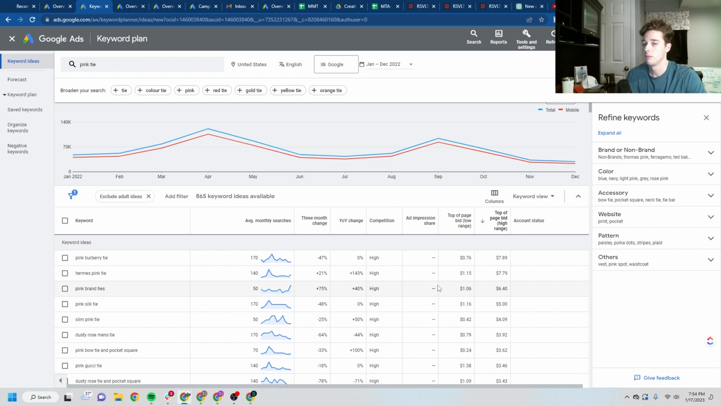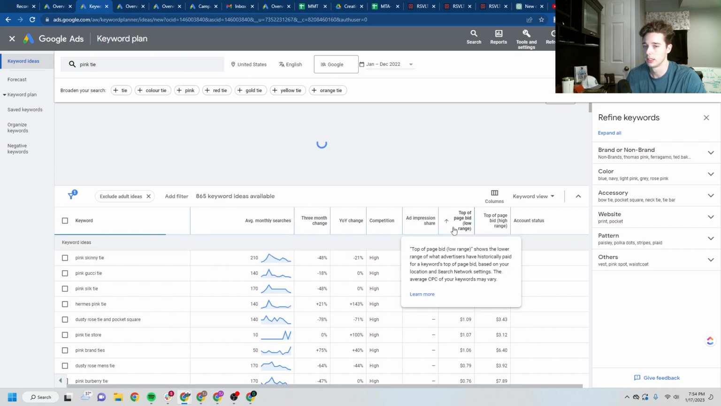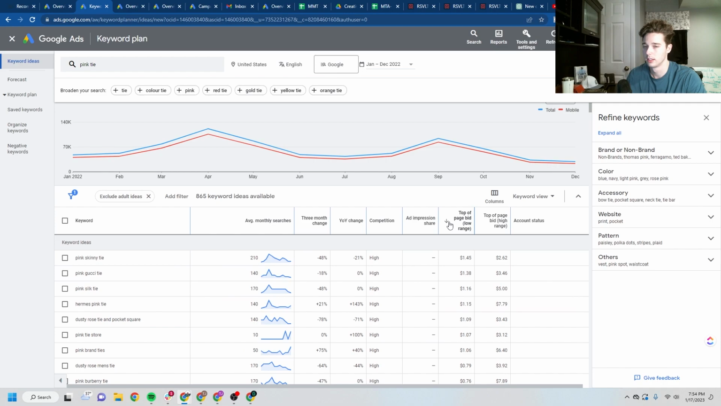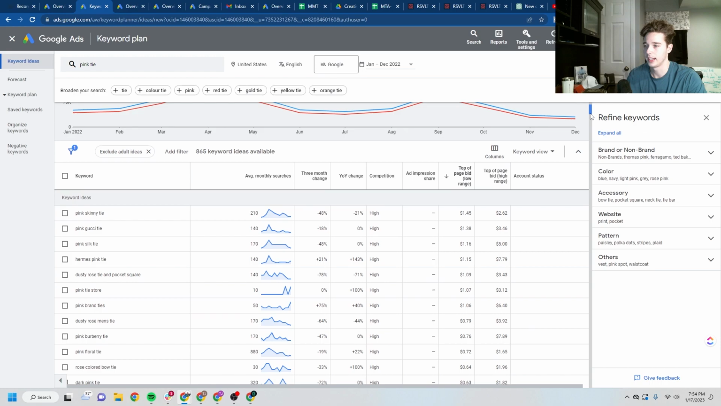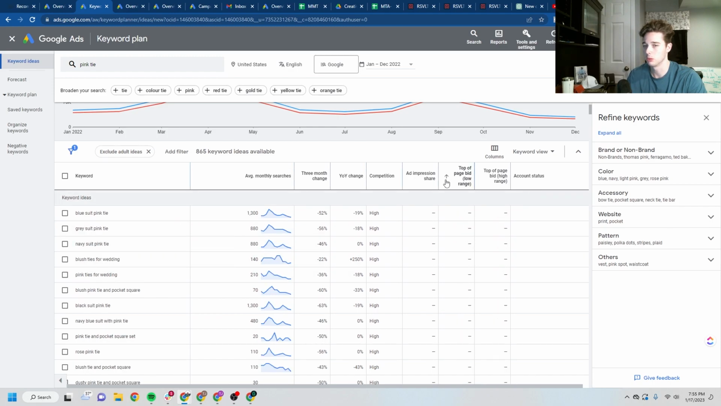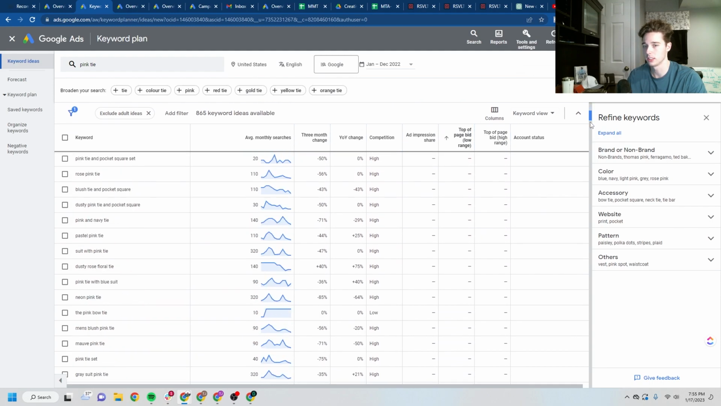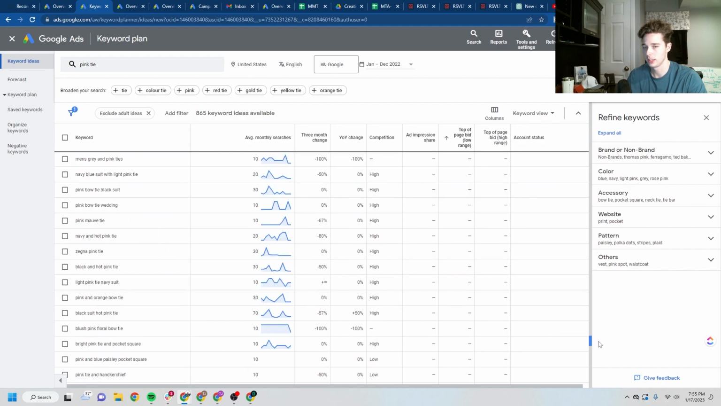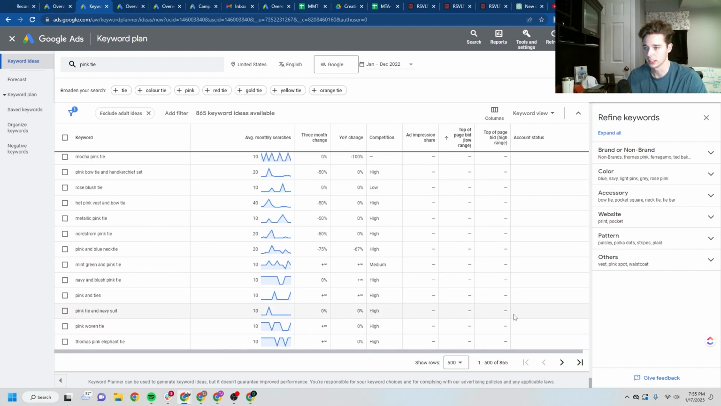So the other thing is you can sort by low range. What are the cheapest ones in here? There we go. So you can see it ordered that. See, pink Gucci tie, and it's just going to keep going down from there. That's really interesting, actually. So you can get some of these cheaper keywords, and then obviously it's going to show the ones that don't have any bid on them as well. We can go all the way down here. Wow, even past 500 ideas. So there's a lot of these in here.